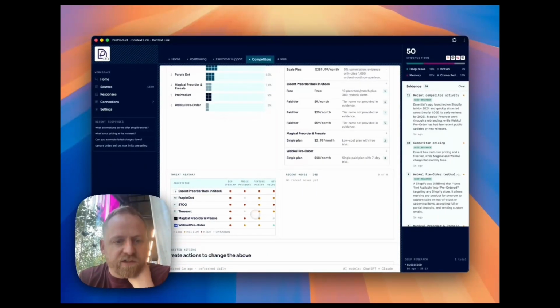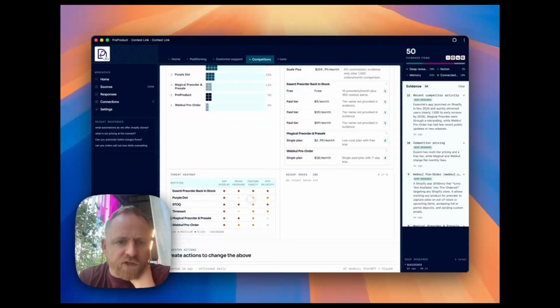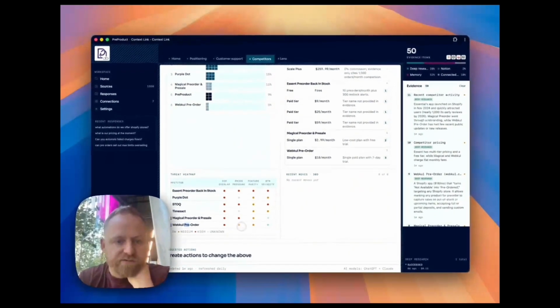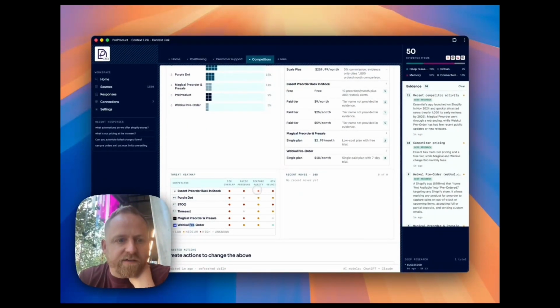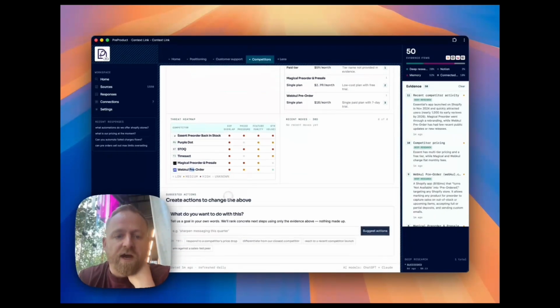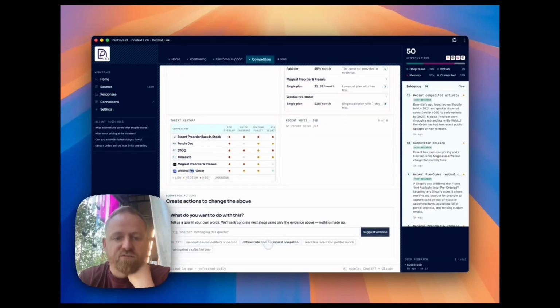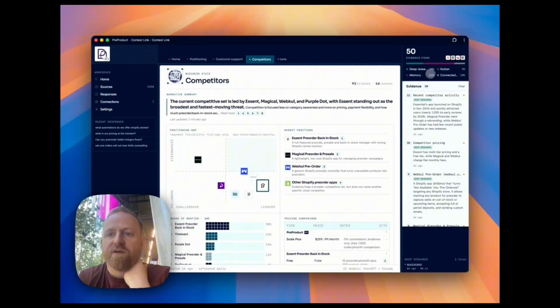And then threat heat map. This is a little bit more of a novel quadrant. So go to market velocity. Webcall pre-order, which I'm not even familiar with, is moving very fast by the looks of it. Feature parity, high. Again, this Essent pre-order app that the report seems to like. The others are all medium. Then we've got price pressure, which is an interesting one because if we're going after different parts of the market, it's not quite an apples to apples comparison. And then ICP overlap, seems to think we pretty much are all going after similar people. Again, you can respond to this, so you can differentiate from our closest competitor, react to a recent launch. Then it's all up here with citations.